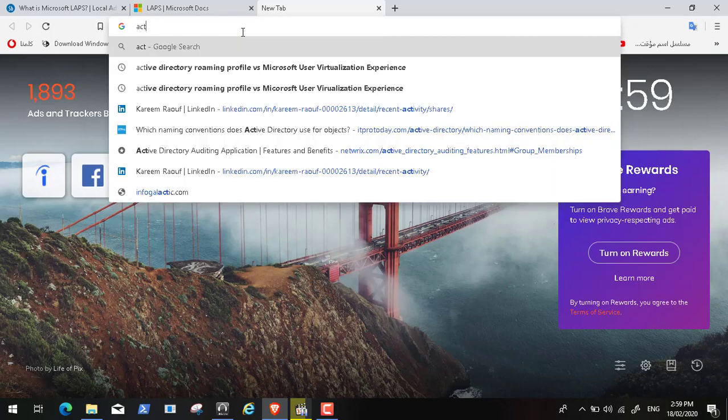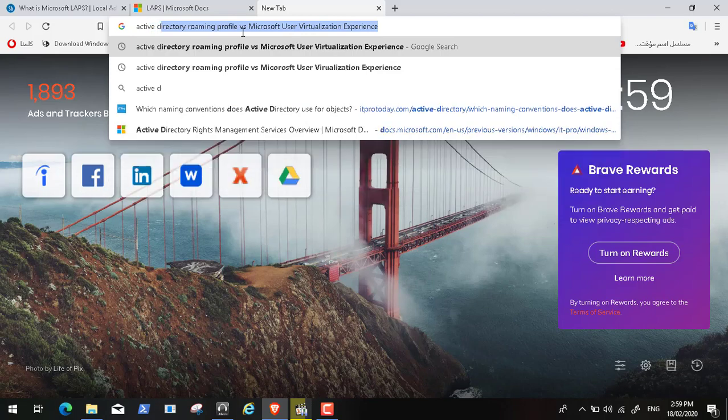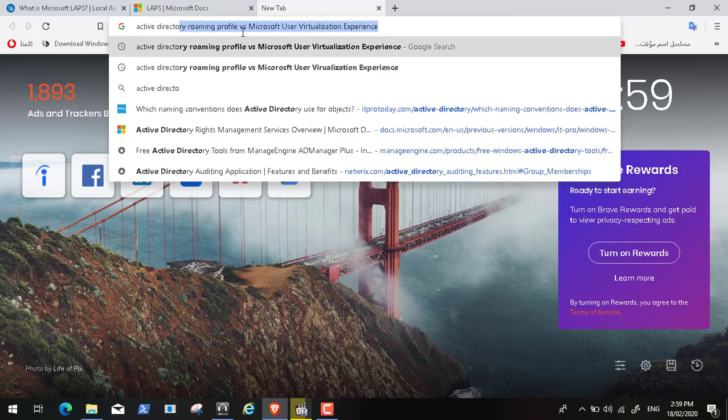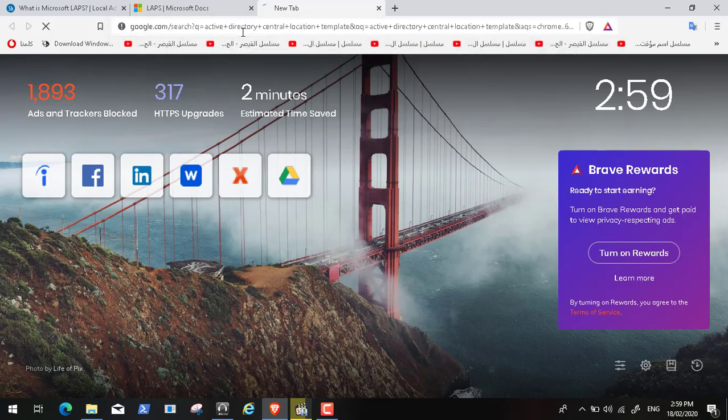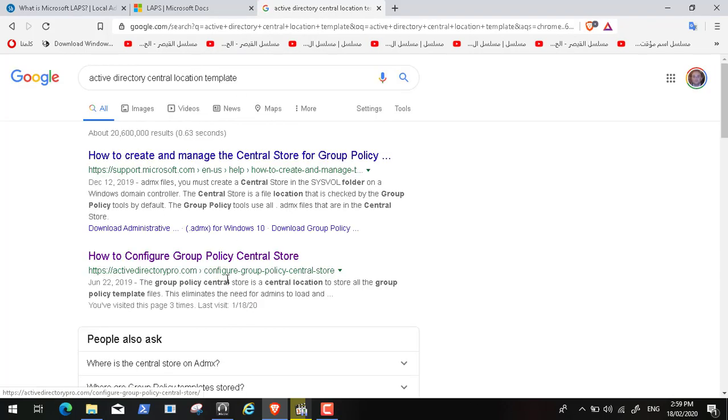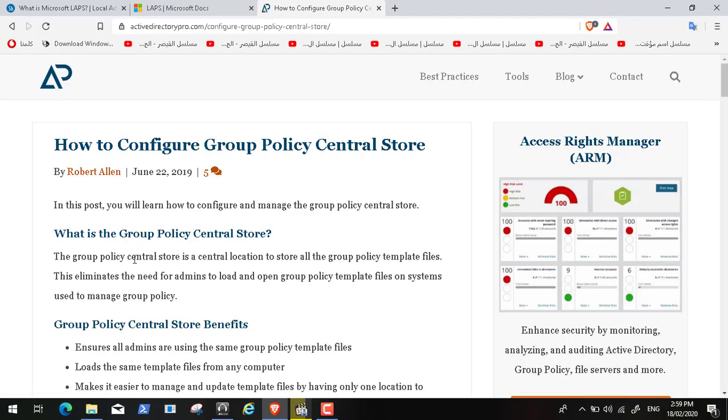So we can remember what I did. Active Directory central location template. Yes, group policy central location. It is called group policy central location. This is a location to store all group policy templates.